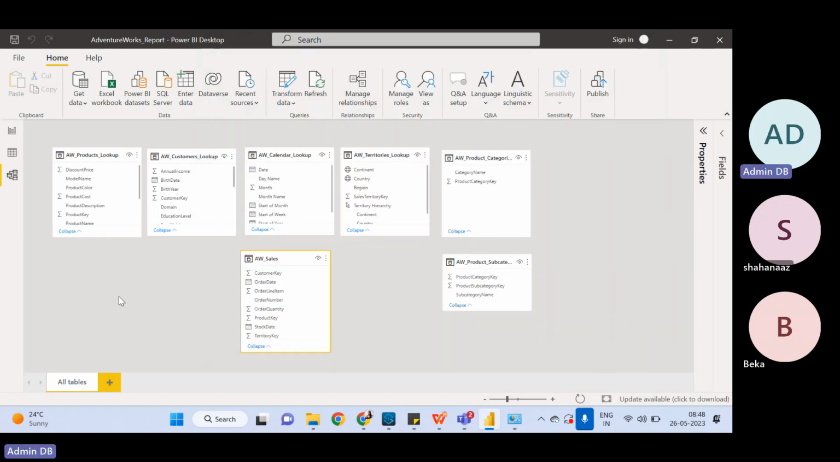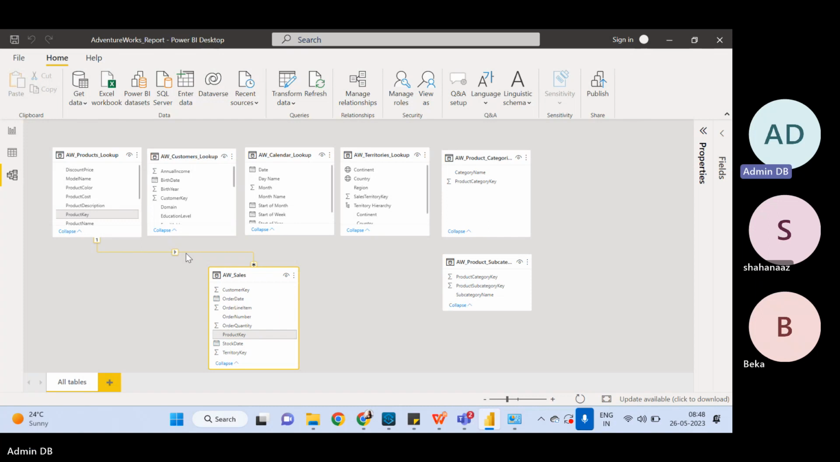and you will see a relationship between product lookup and sales, right? If you hover on the line, you will see the common key which we have selected to create the relationship get highlighted in both the tables. So on hovering on the line, you will see product key highlighted in the product lookup, and similarly product key is highlighted in the sales table, right? Any question, anyone?